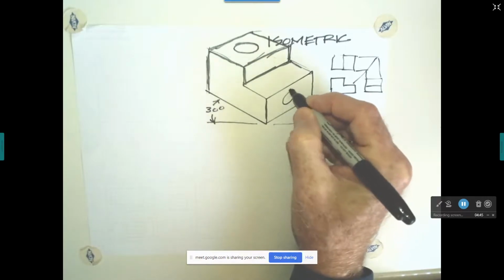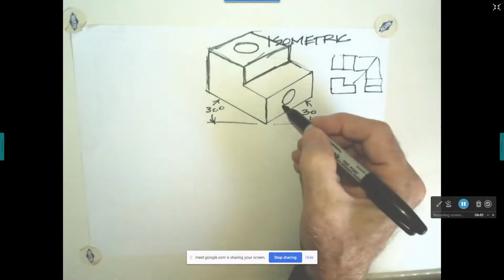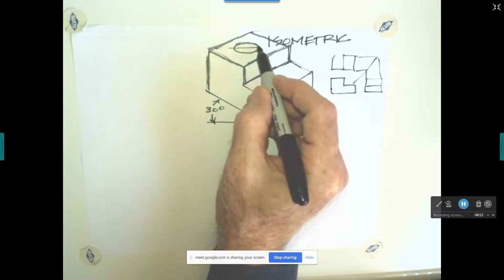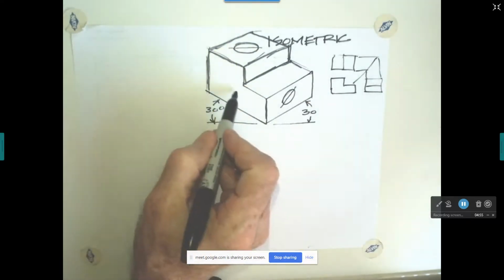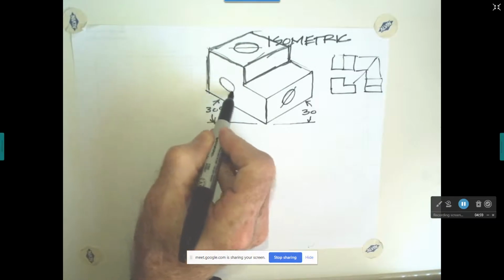But if we had a hole on this side, the ellipse would look like that, and you can see that it's tilted compared to this ellipse right there. And if we drilled a hole through this side over here, that ellipse would also be tilted.